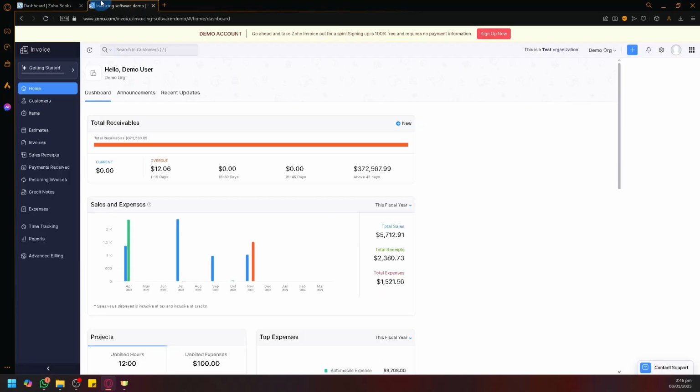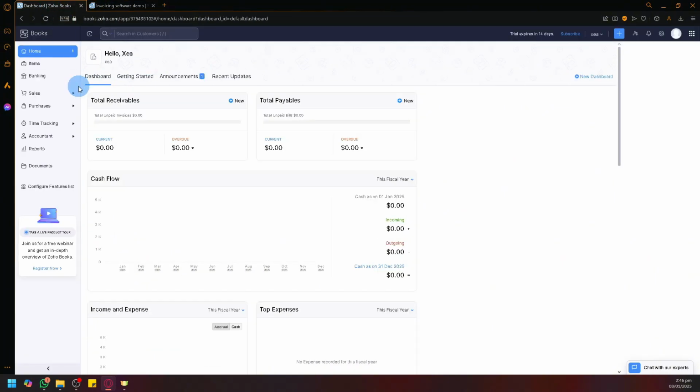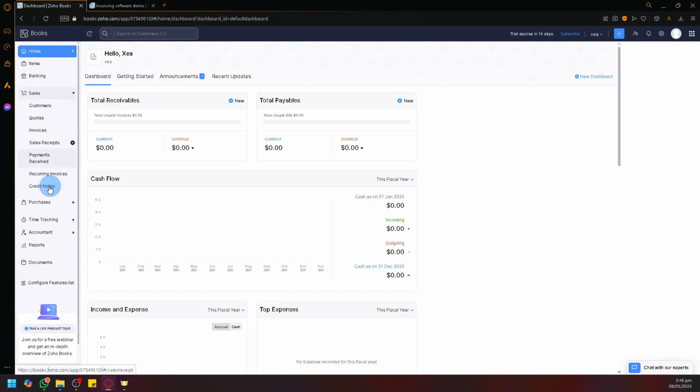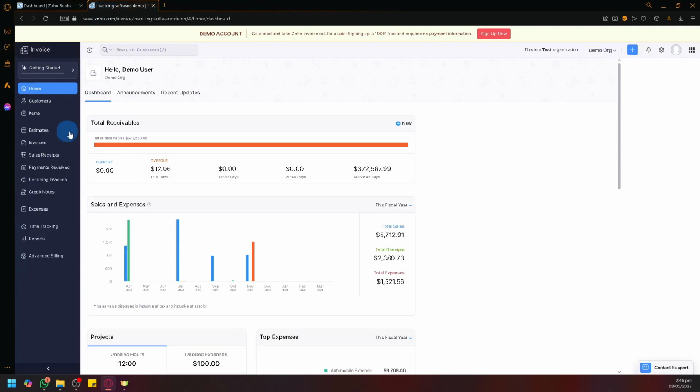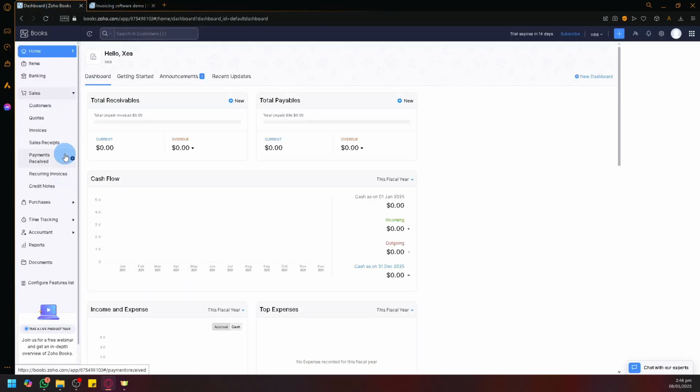Now, they both have similar features, but the difference is that in Zoho Invoice, the majority of its features are actually found in Zoho Books. Under sales over here, you could notice that a lot of its features, or maybe all of them, are actually available under our sales section over here. And the difference is that Zoho Books has more additional features.